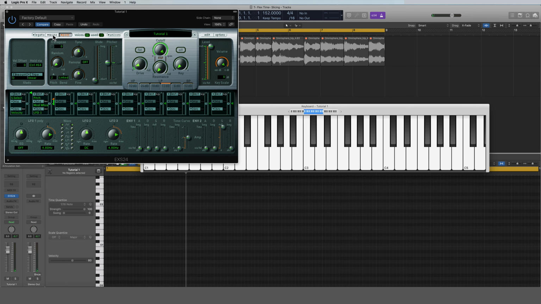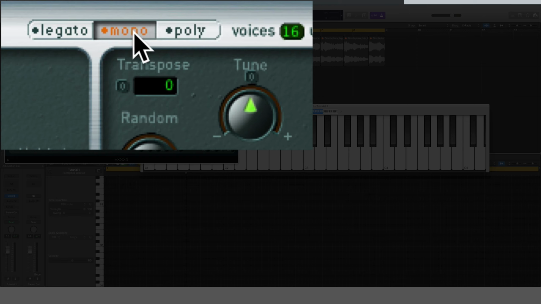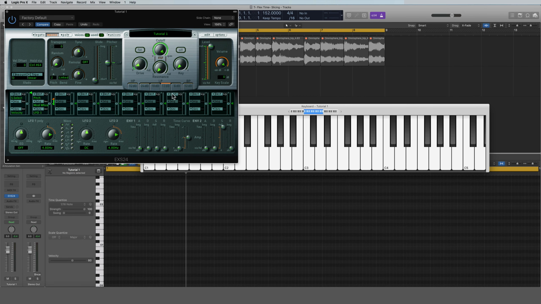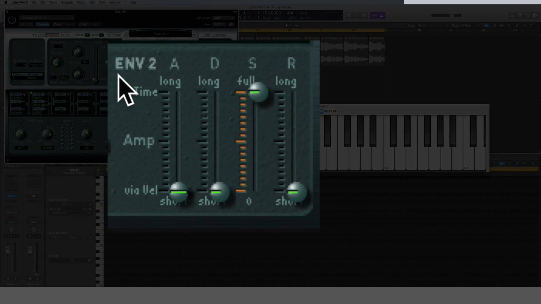This, if I change this from poly to mono, now only one is going to play at a time. So if I play one sample and then immediately play another one, it'll cut off the first one. Okay, as opposed to when it was on poly and I do that, they all play on top of each other. So mono just makes it so that there's only one playing at a time, and whichever one you most recently hit takes precedence.